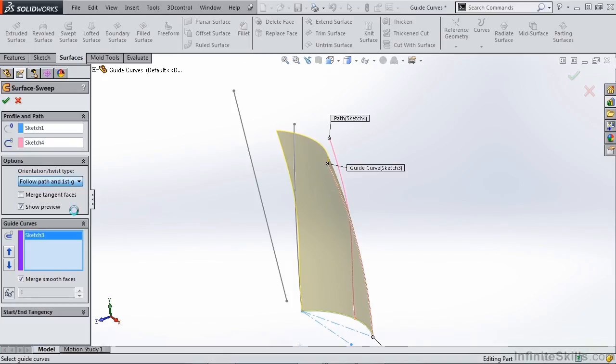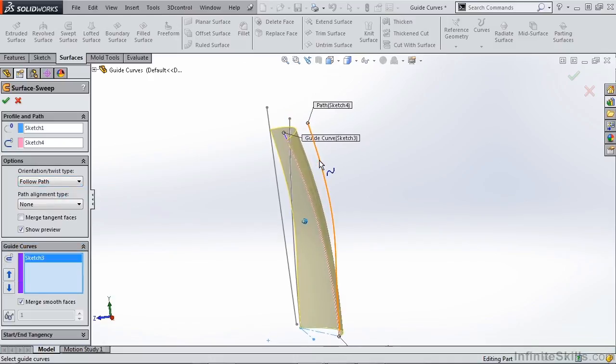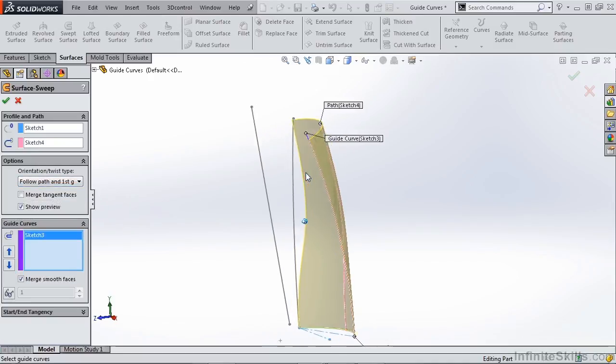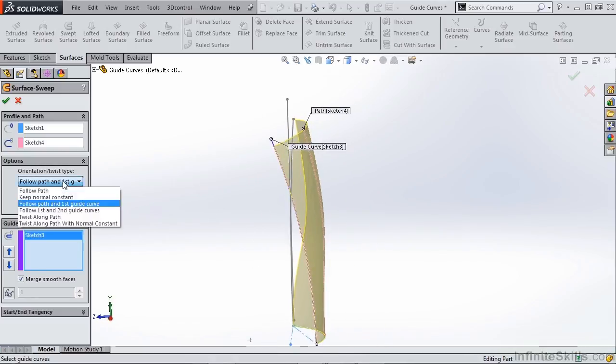And we can also go along our guide curve. So you'll notice that as soon as we change from follow path to follow path and first guide curve, we're actually snapping back to that original path and our guide curve. So that drastically changes the types of surfaces that we're creating. We also have follow first and second guide curves.